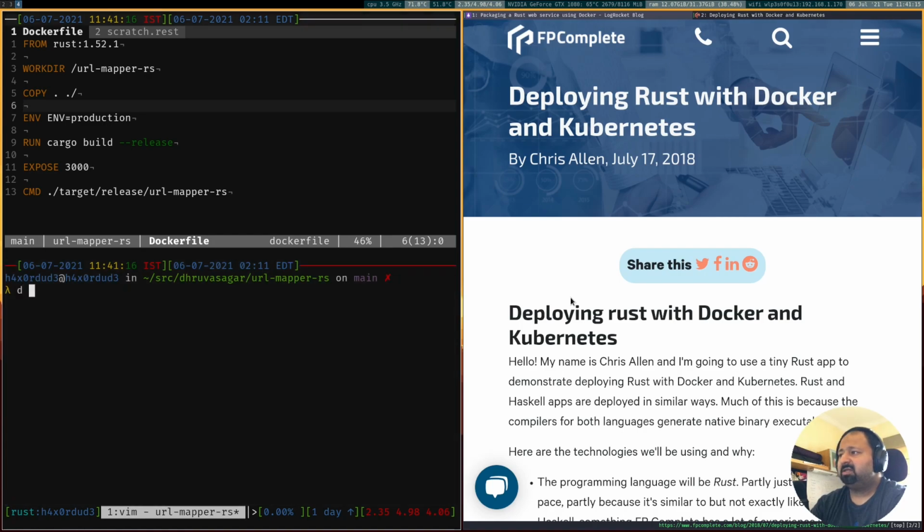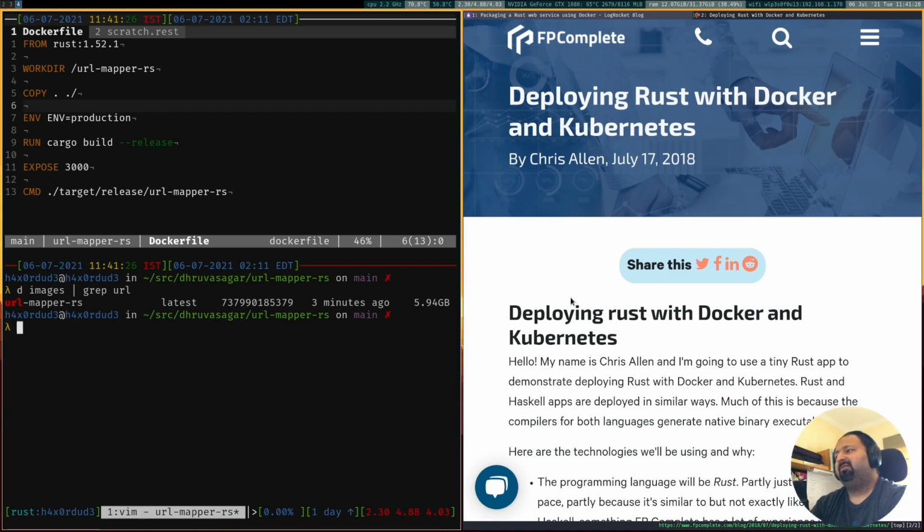As we saw, the image is huge. The image is ridiculously huge. It's like 6 gigs in size. Whereas honestly, if you were to look at just the binary size, it would be just megabytes, I think. And we could look at it quickly.